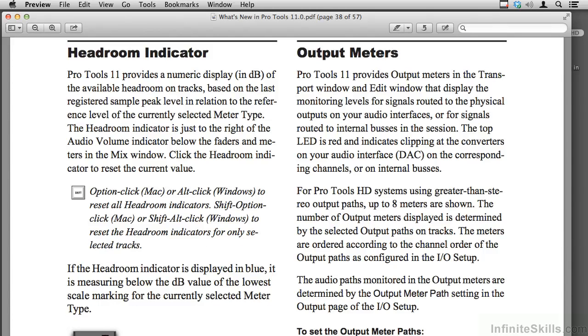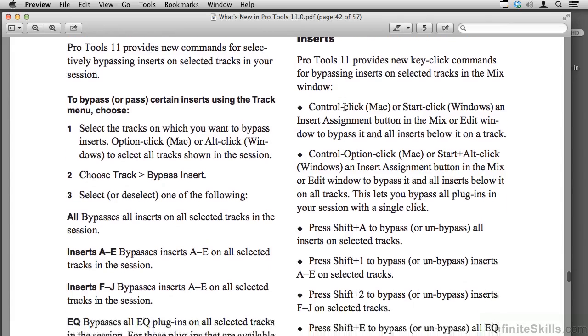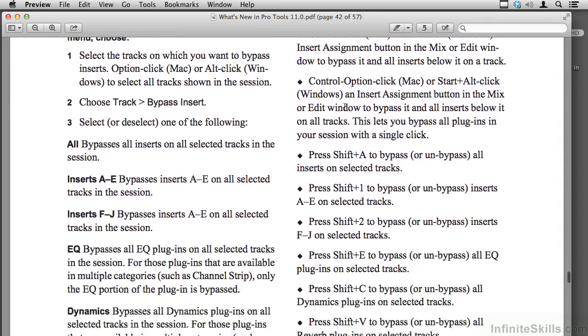And now at the bottom of the fader, not only do you get the fader level, you get headroom. And they've added output meters to the transport window. There's a series of new commands for bypassing inserts. These turn out to be all left-handed keys, so you can keep your right hand on the mouse.